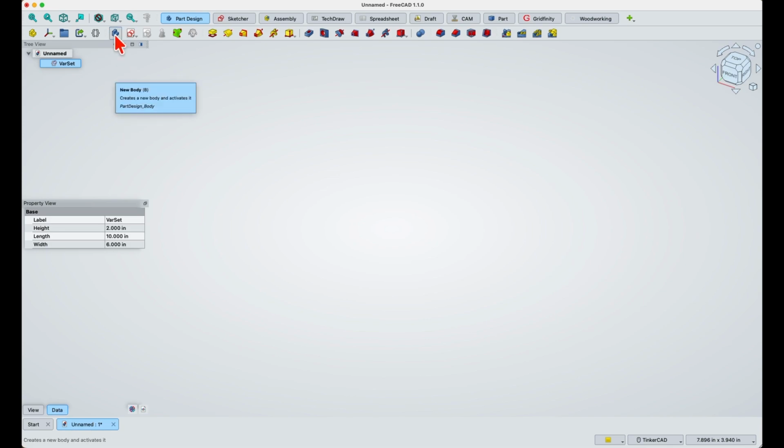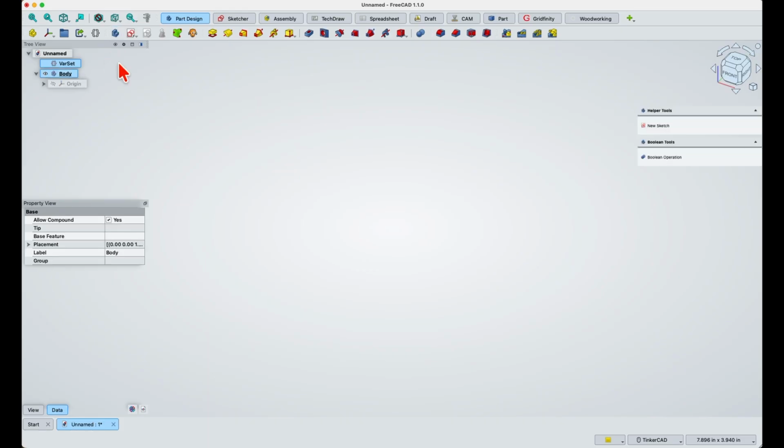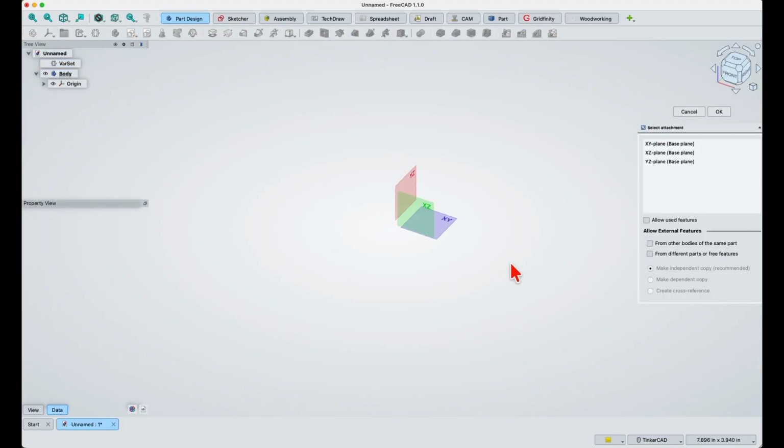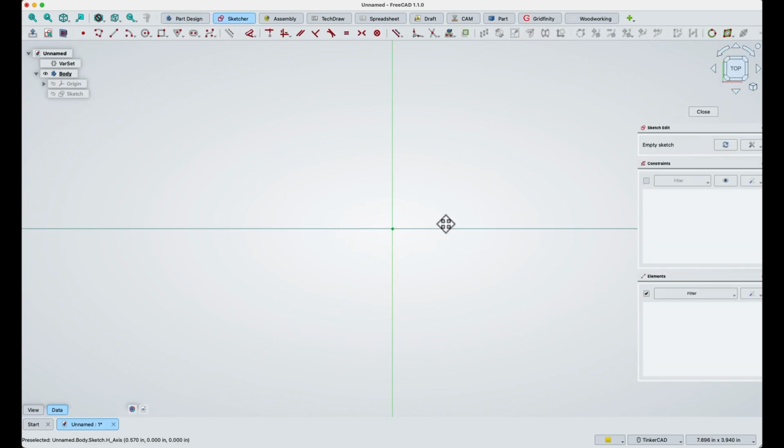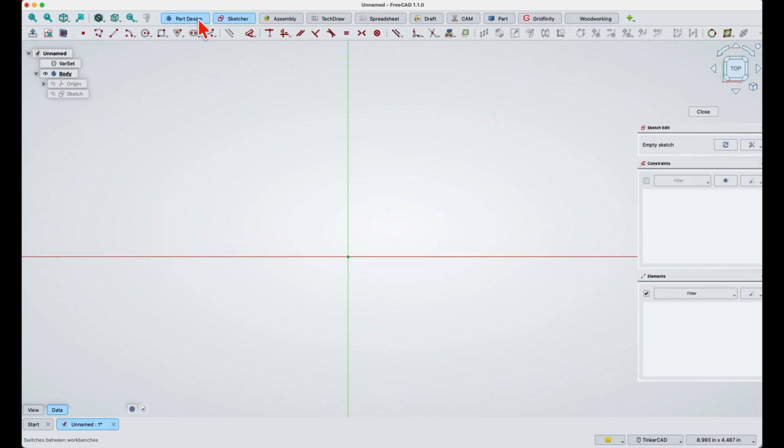What we're going to do now is add a body to our file. Click on the new body icon. The body is kind of a container where everything happens. And so this is where we're going to start with our sketch, and we're going to end up extruding or padding that into a 3D object. So when the body is highlighted, we can go ahead and click on the new sketch icon, and then we click the plane we want. So we'll take the XY plane, and now we've got our X axis, our Y axis, and the origin, and you'll see we're automatically switched to the Sketcher workbench.